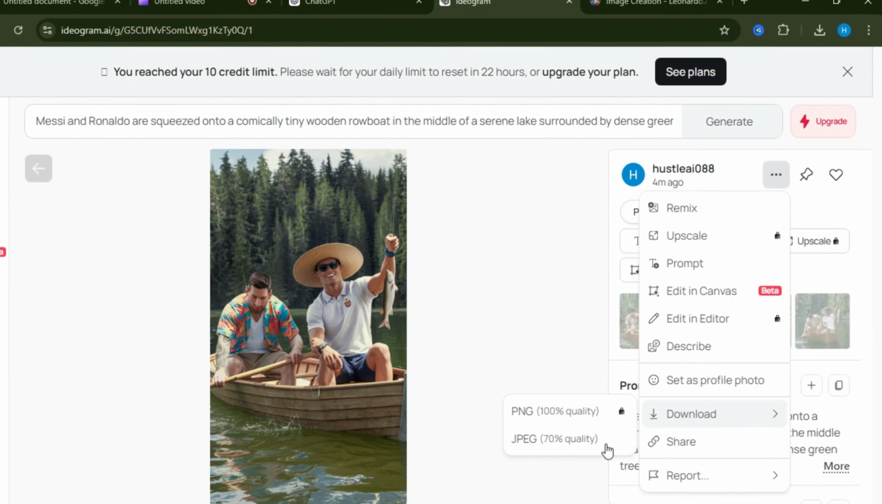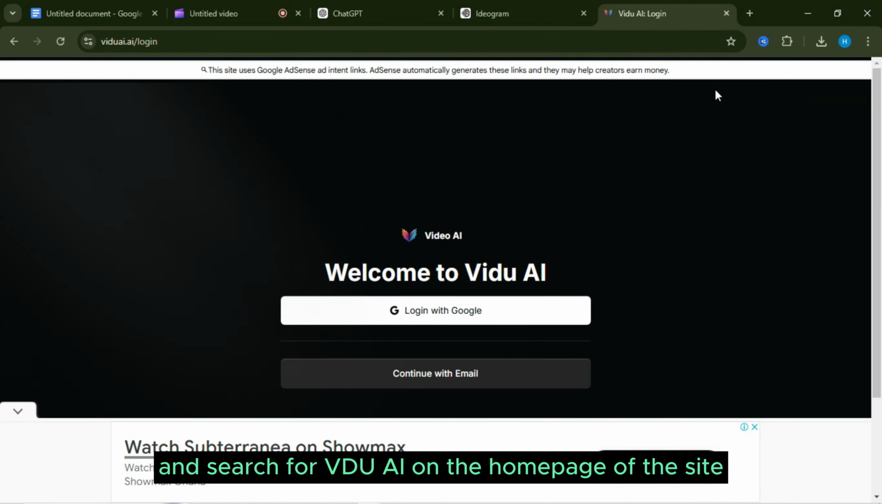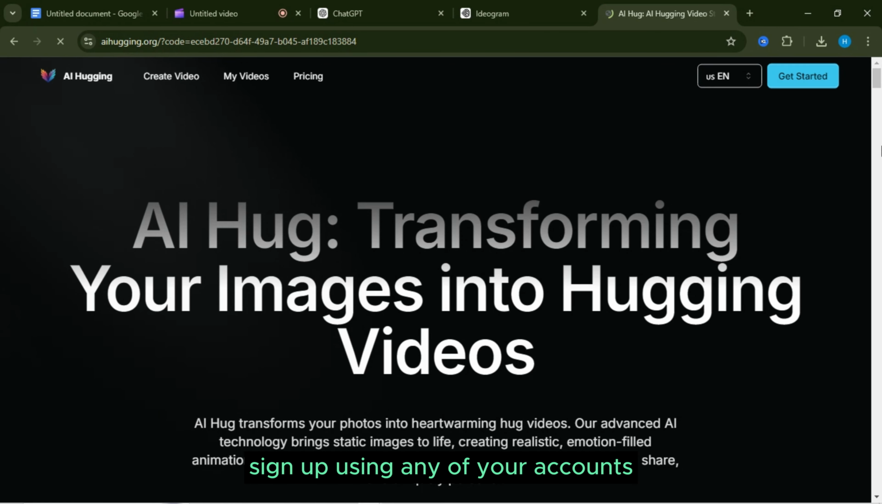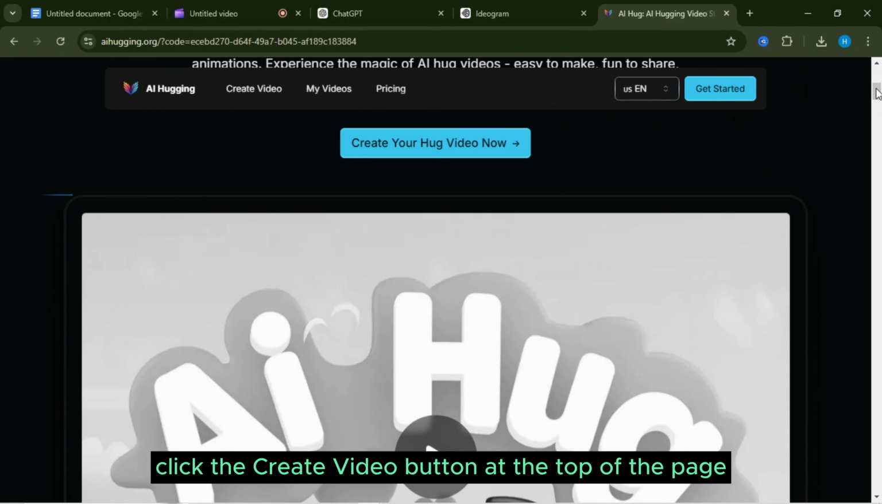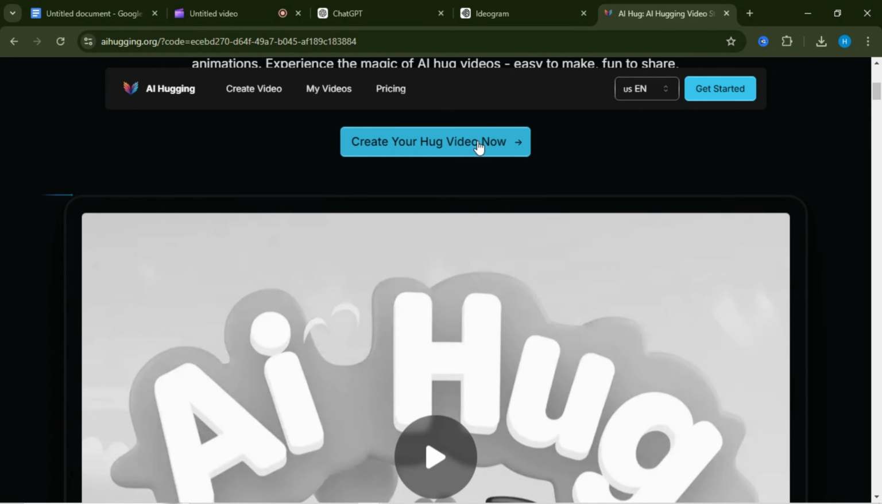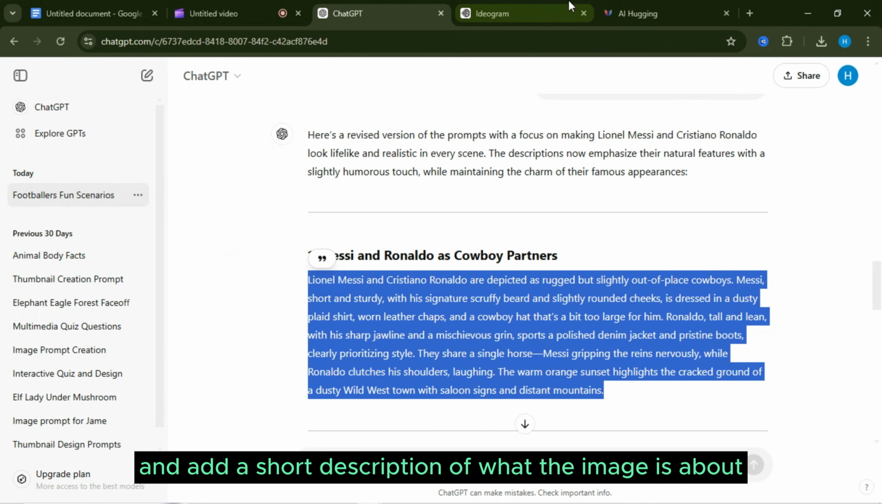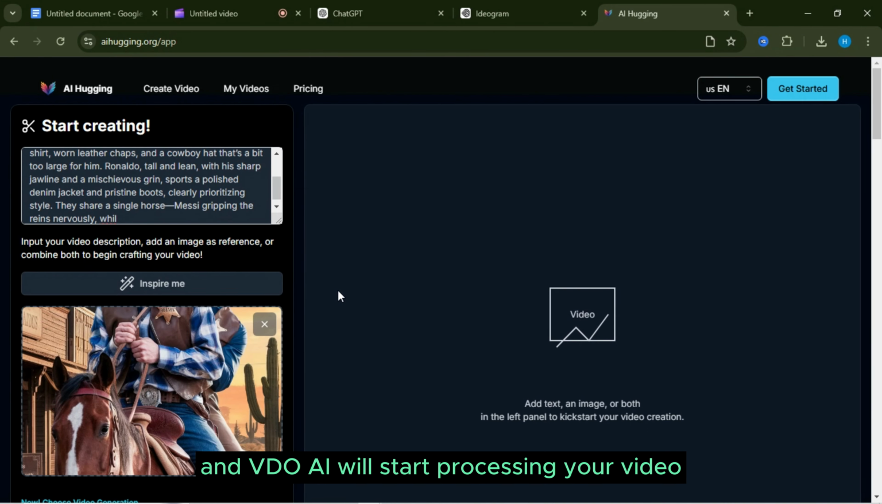Now the next step is to animate your images into videos. Open a new tab and search for Vidu AI. On the homepage of the site, sign up using any of your accounts. Once you're logged in, click the Create Video button at the top of the page. In the Image tab, upload the images you created and add a short description of what the image is about, or what they are doing. Just click Create, and Vidu AI will start processing your video.